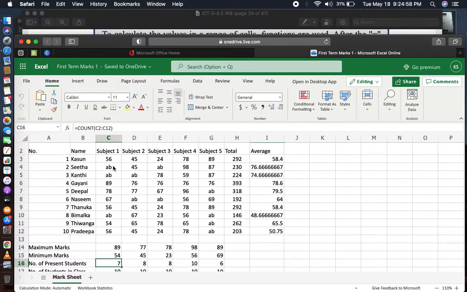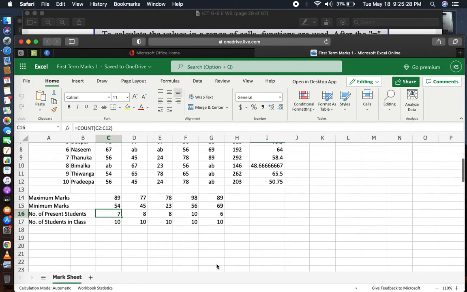It sort of drops the cells where it says AB when taking the count. So out of 10, there are 2 absent people here for subject 2, so that's 8. Everyone is there for subject 4, so there is 10, and there are 4 students who are not there for subject 5, so we get the figure 6.